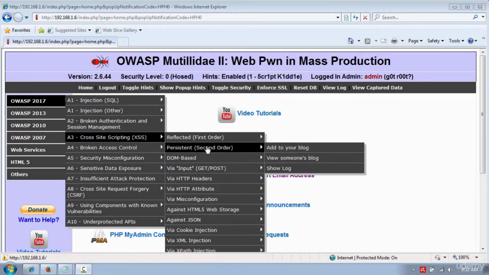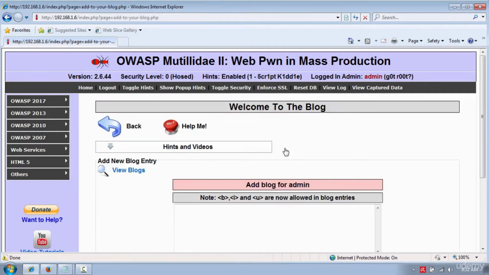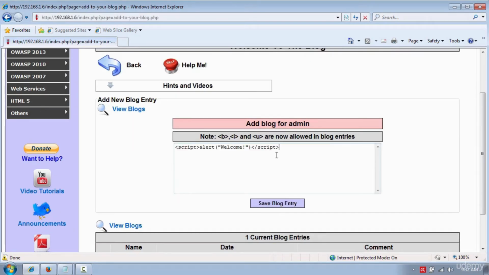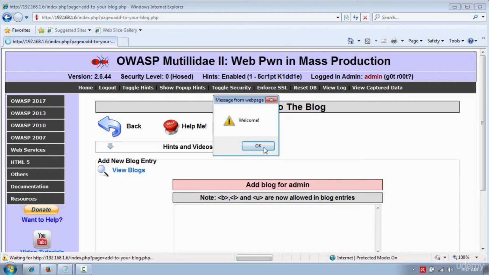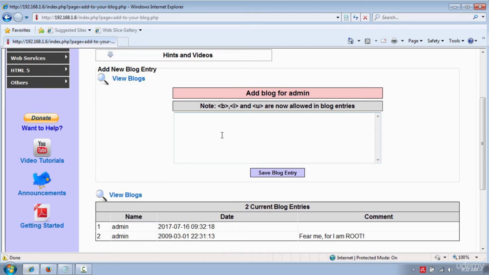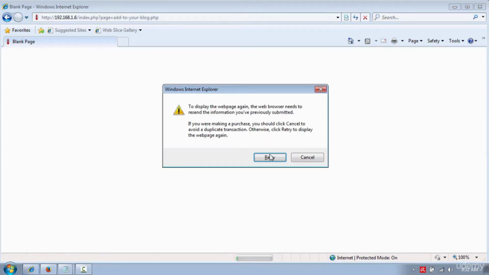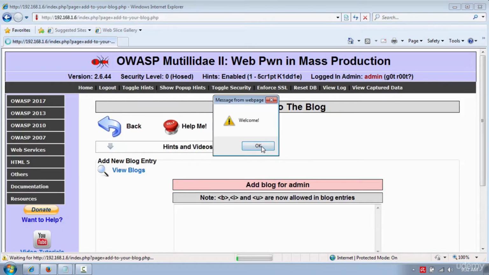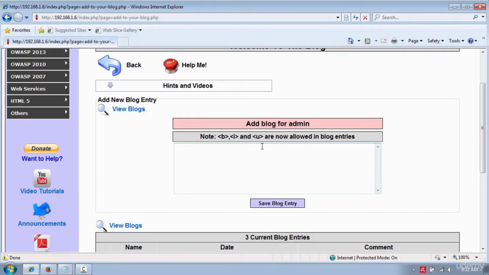So I'm going to click on persistent, add to your blog, and here put the script which you want to be executed. And click save blog entry. As you can see, the alert box has appeared on my screen. But down here you can see the entry with my login name. Now the script is actually saved into the website, and if I try to reload the page, you will see the pop-up alert again.